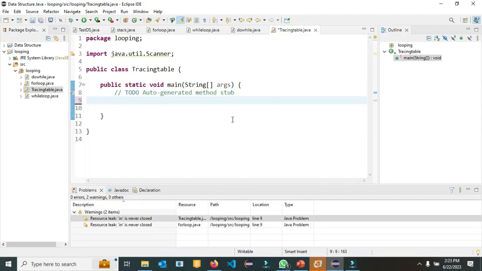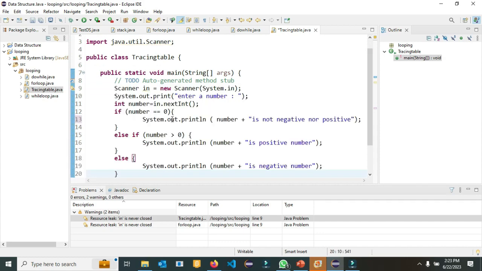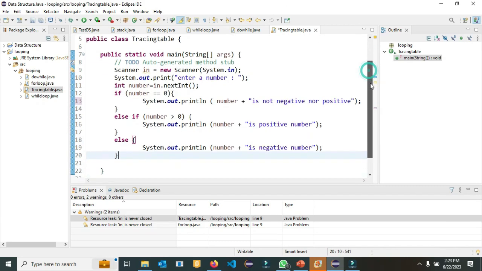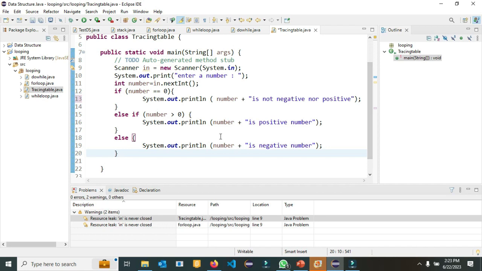Now we will convert one of the examples that I gave in the tracing table into code, and we will prove whether our tracing table is correct. I already prepared the code, so I will just paste it here to save time. The first example that we did is this.